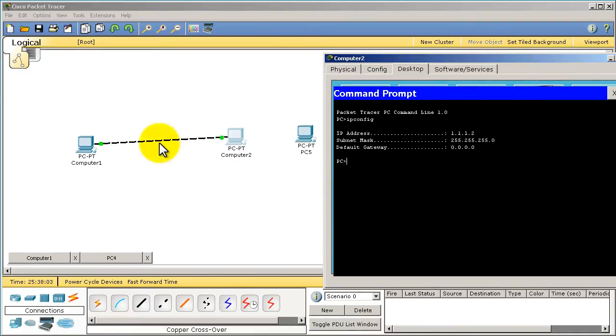So let's think about this. We have an address on one side that's all ones, and an address on the other side which is 1.1.1.2. We have a green light, we have a connection. They're on the same VLAN. Now if you don't know what a VLAN is, don't worry about it. We'll talk about it in another lesson. But we have most or all of the basic components, the foundations of a network. We have two computers that should be able to ping each other, should be able to talk to each other. So let's see if that's true.